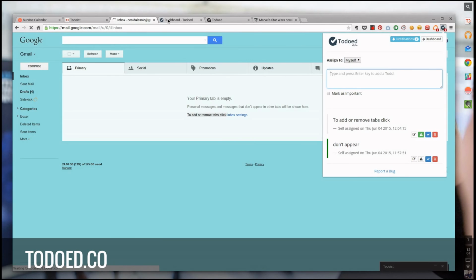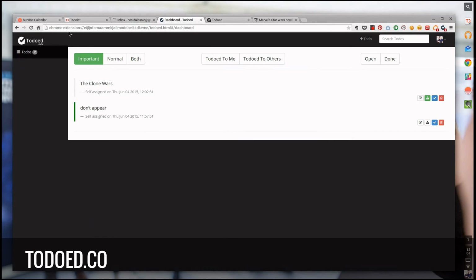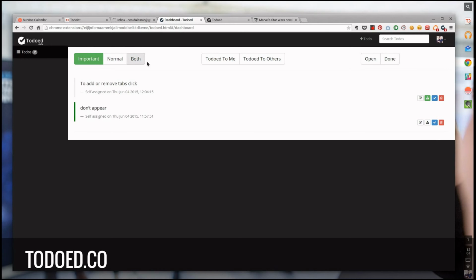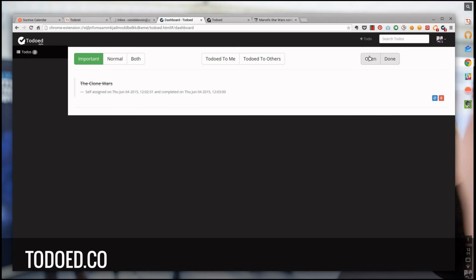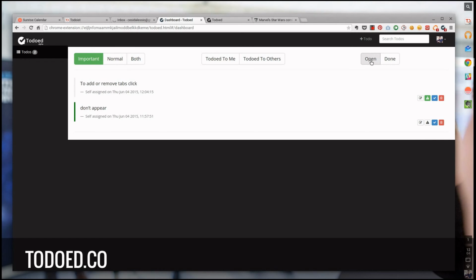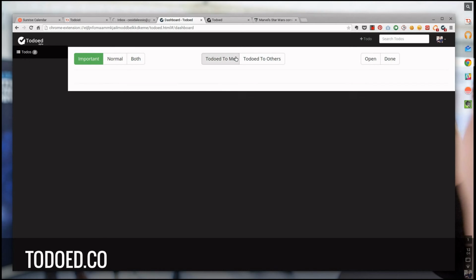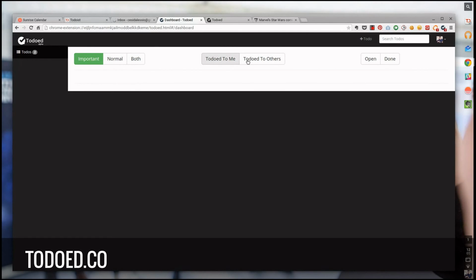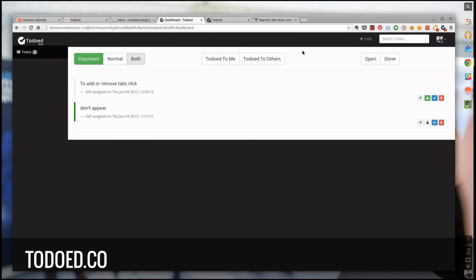But the benefits of this is, as I said, it's an alpha, but they've got a Chrome extension page where you can see all your to-dos. So basically, you've got your kind of normal to-dos here. You've got your important to-dos, and you've got all of your to-dos. And you have the ability to see which ones are open and which ones are done. So which ones are open loops or uncompleted tasks, and which ones are done. You can see which ones are to do to me, so sent over to me, or to do to others. And that's very useful too. So if I was to do to me and to do to others, I could see those things right there.